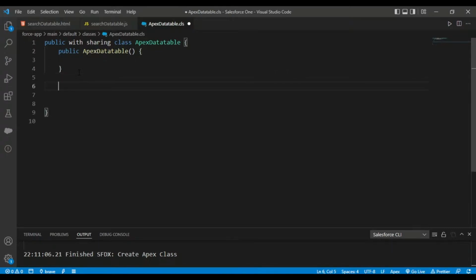So basically what we would be doing here is creating a search box, and based on some parameters, we would be displaying our data from the data table. Okay, so with this, let's get started then.